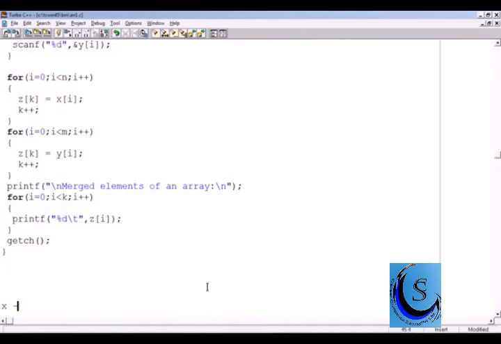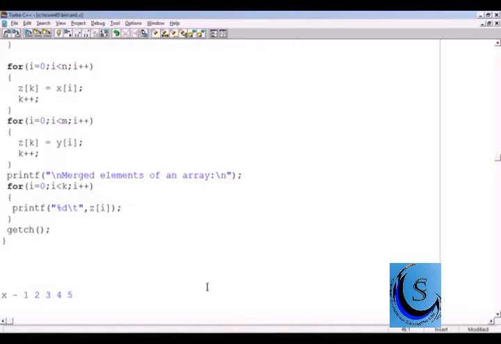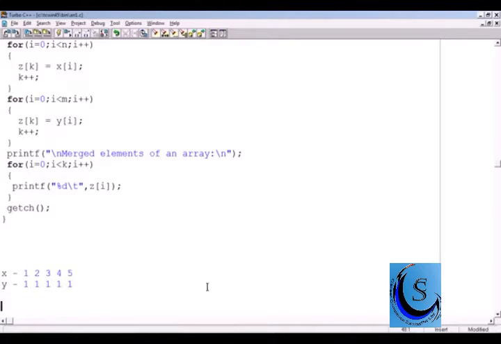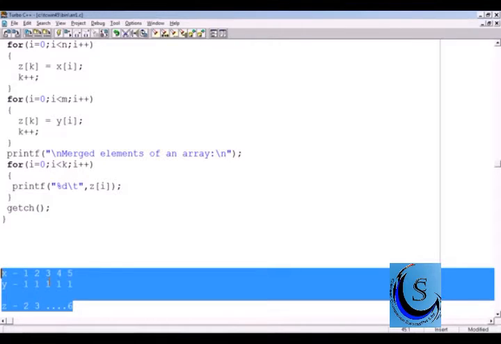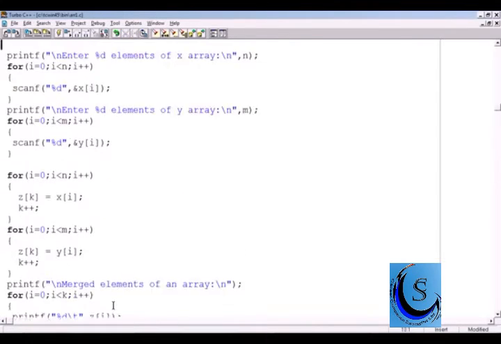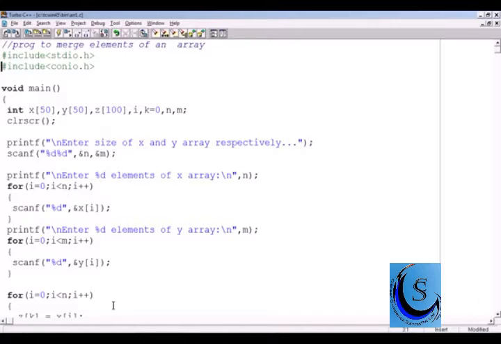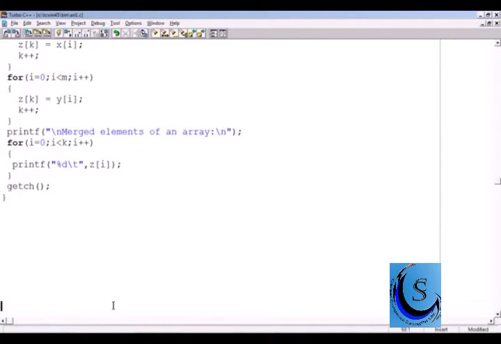Simple. Suppose x contains some values and y contains some values, then the resultant array is simple: x of 0 plus y of 0, x of 1 plus y of 1. Like this you can write the last value, x of 4 plus y of 4. Here also you need the same size. You should do this program to clear the concept of arrays. Here we performed a simple operation of merging arrays.